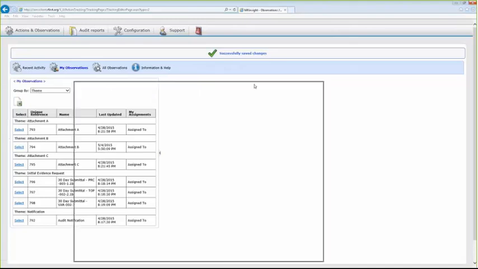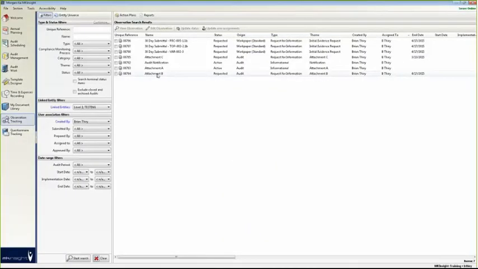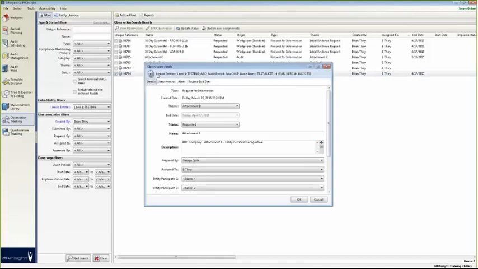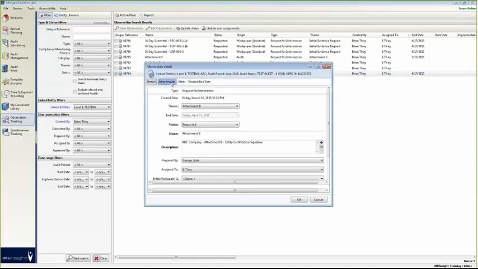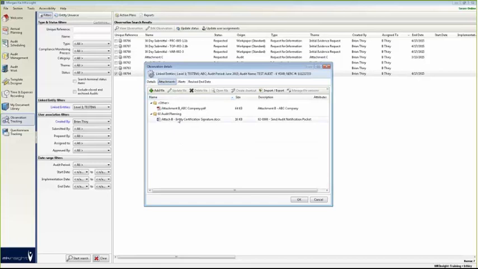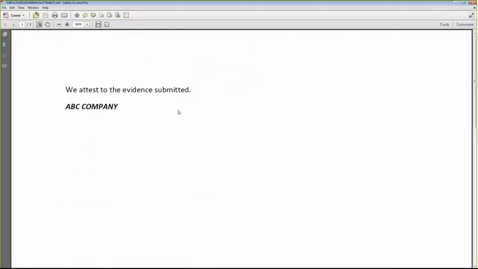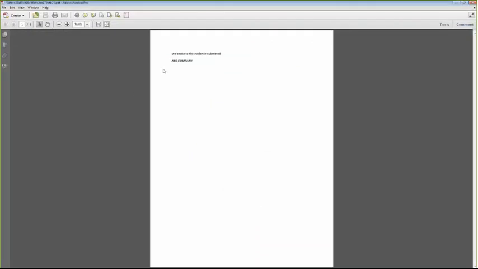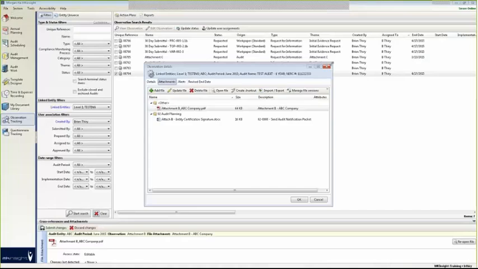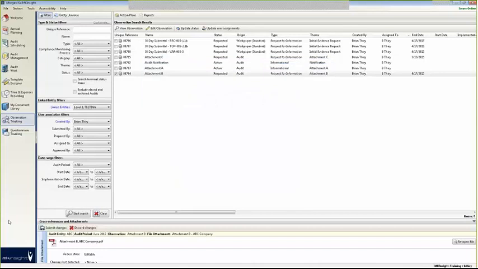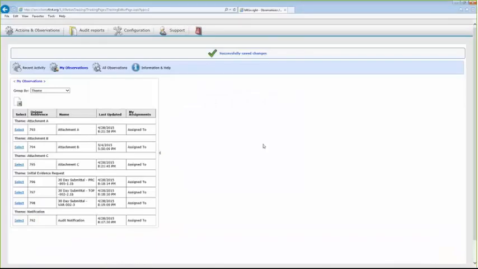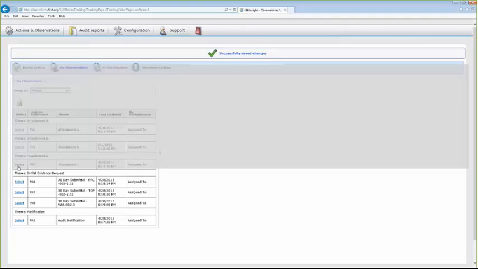I'll give you a peek into our system. If I go into attachment B now in our MKinsight system and I click on attachments, here's the one we sent you, the Word document. Here's the response, attachment B underscore ABC company. I could click on that and open it. And here's how I received the data from you. We attest to the evidence submitted, ABC company. So the MKinsight web portal is very similar to how we used to do drop-offs and pickups in the extranet. It works the same way.